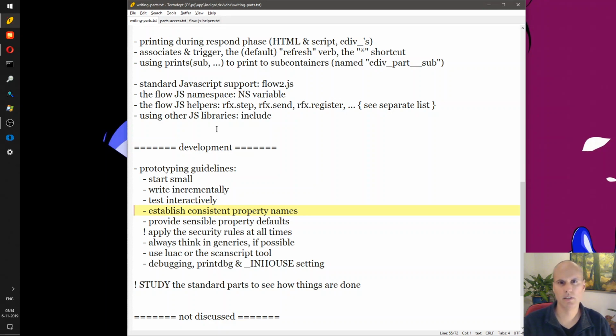So think about consistent names. For instance, all the base parts use the class property to help you override the class that's being put on the container element. So use that because all the other parts are already using it. The same thing with associates and the result property. Having some consistency helps. Having sensible default values for properties helps as well. So make sure you put them in, and also make sure to describe them in the info sections.